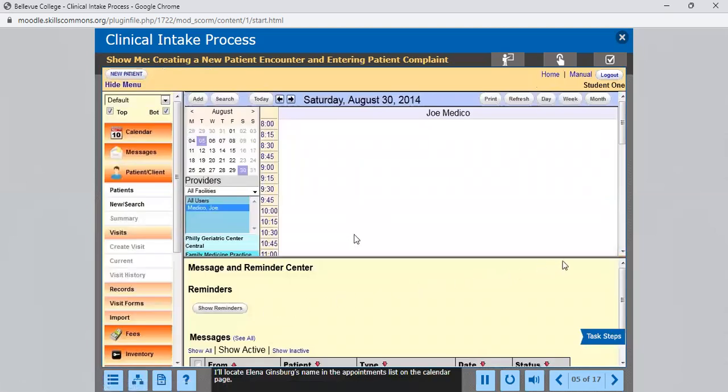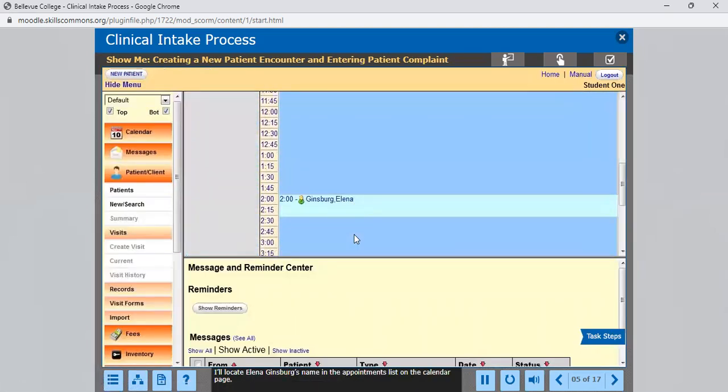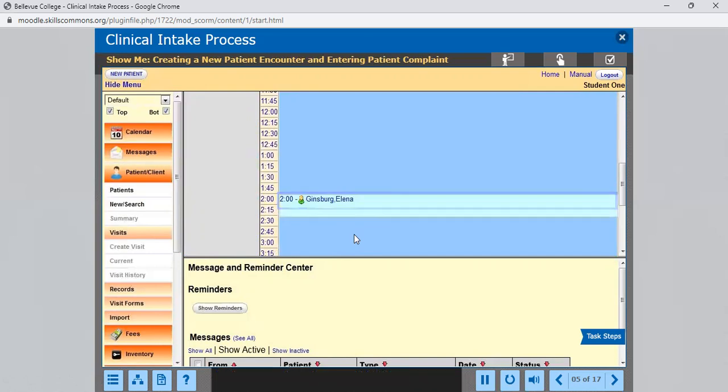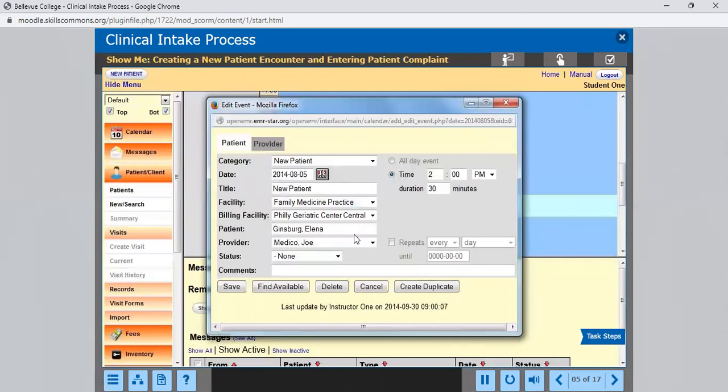I'll locate Elena Ginsberg's name in the appointments list on the calendar page. Elena's appointment record has the start time as 2 p.m., a hyphen that indicates her appointment status as none, and her name. Now that Elena has arrived, the appointment status should be updated to Arrived. I'll select the start time.